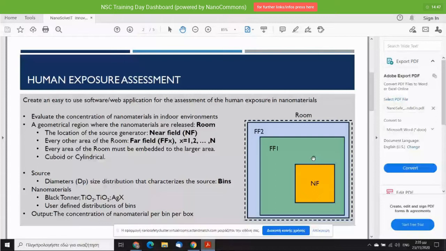Now, concerning the input to the application, we need the diameter distribution of the nanomaterials that characterize the source, which we call the bins, as you will see. For now, we can treat many nanomaterials, such as black toner and titanium dioxide. Of course, we have the possibility to create our own distribution of bins in the application. For the output, what we will get is the concentration of the nanomaterials per bin per box.